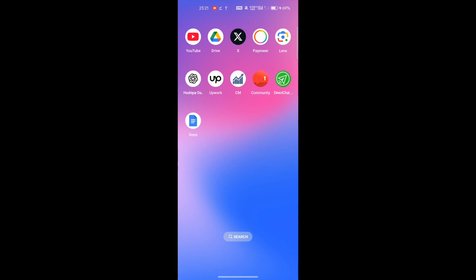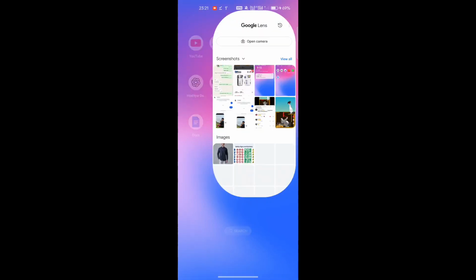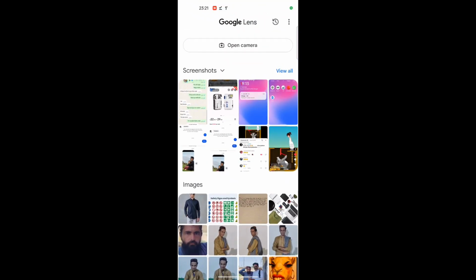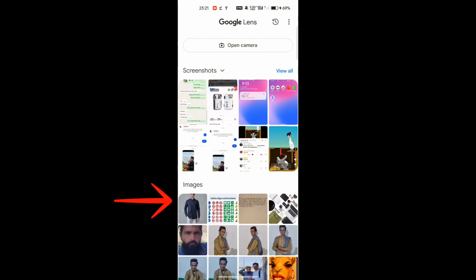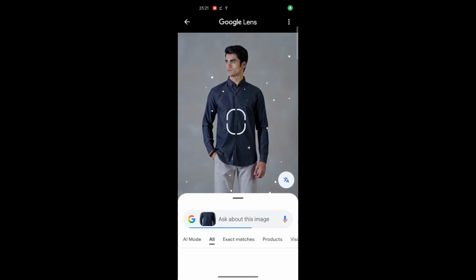Once you download it, simply click on the Lens app. Once you click on the Lens app here, you can see open camera. In my phone, it says screenshot folder. On your phone, it will be a different folder. If you have that product in real life, you can simply click on open camera and take a picture of the product.